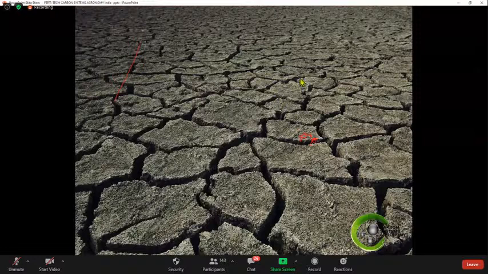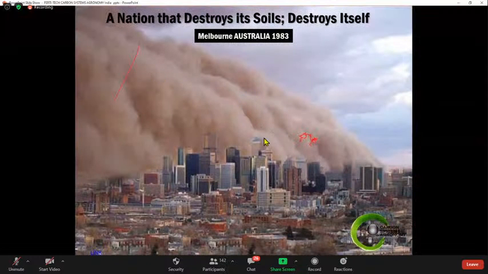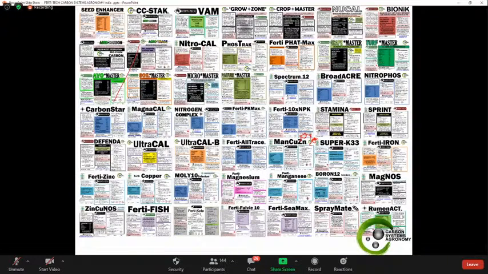Now, in 1983, we had these dust storms in Melbourne. This is going to become more frequent all the time. So we need to get this right. We have a lot of programs and products, and a lot of agronomists are doing the right thing. It's all about the next generation, making sure they've got food security and we're going about things the right way, getting everything right that we can.